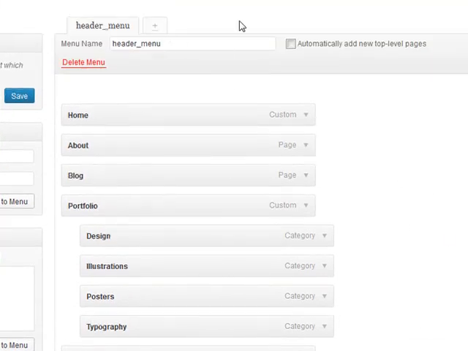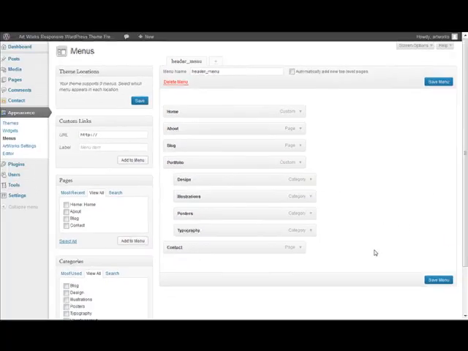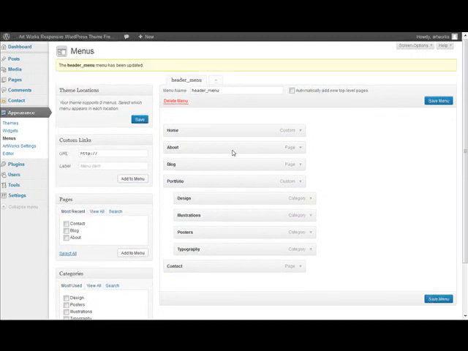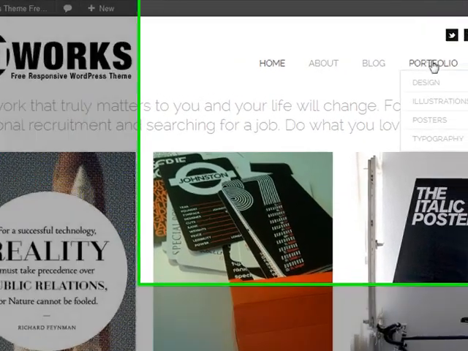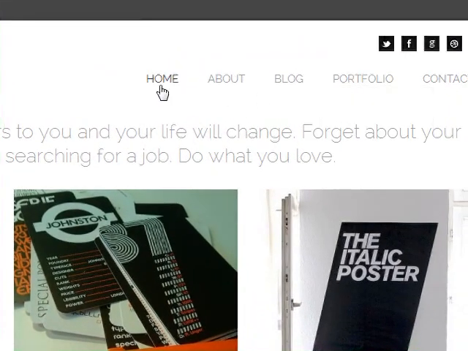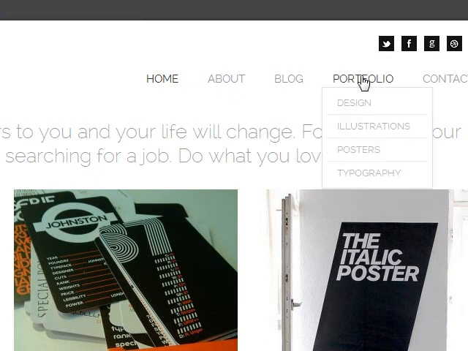Okay, so this is how your page and categories should look like. And save the menu. Don't forget to save the menu. And then once you go on home page, you're gonna have all those pages and portfolio with a drop-down menu.